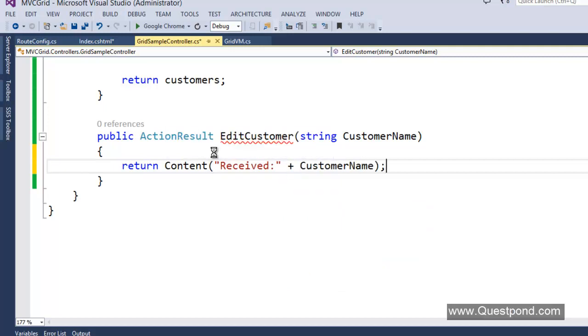Please note, in real scenario, you will do some database communication, you will get some result, and you may return some JSON result, or you may return some partial view result, whatever. But in this demonstration, just for demonstration purpose, I am returning content result. But will it work? No. Why? Because this customer name will always come as null.